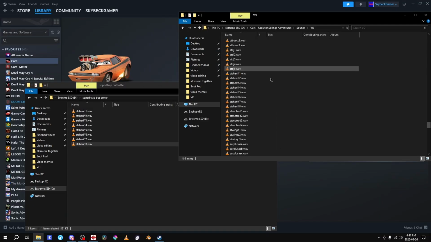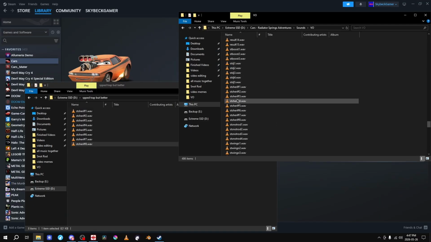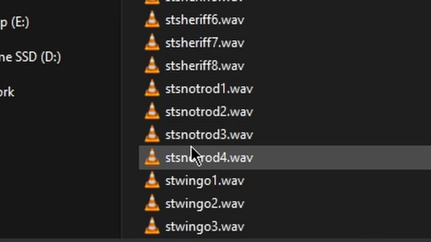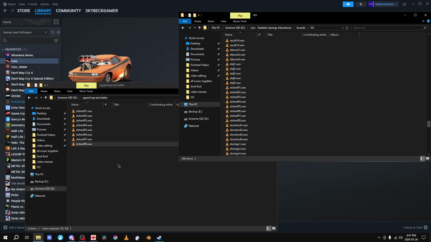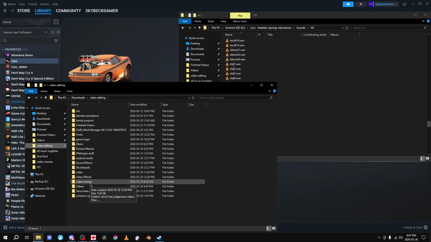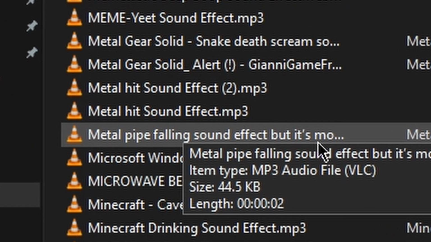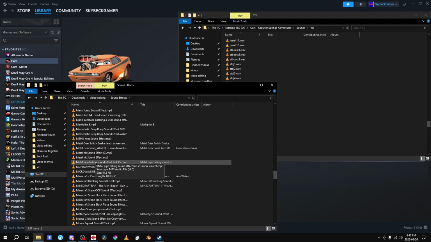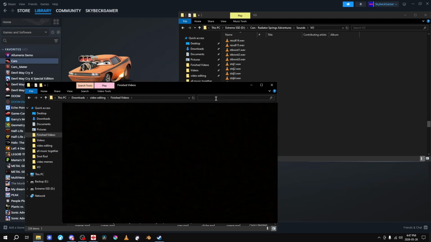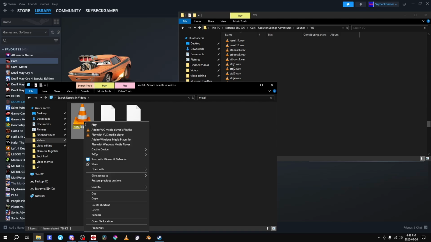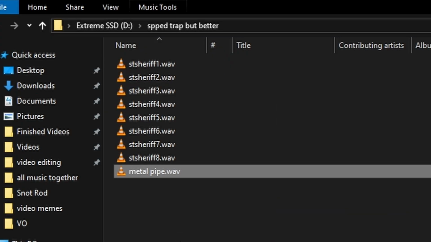Now what I want to do for the funnies is modify, or replace, the voice that Snot Rod has. Snot Rod here only has 4 lines, so let's find another sound effect in here that we can use for Snot Rod. Now I do think that this sound effect would be amazing, and I do believe that I actually created this as a WAV file, so let me find that in here. So I found it here. You want to copy and then paste it into here.